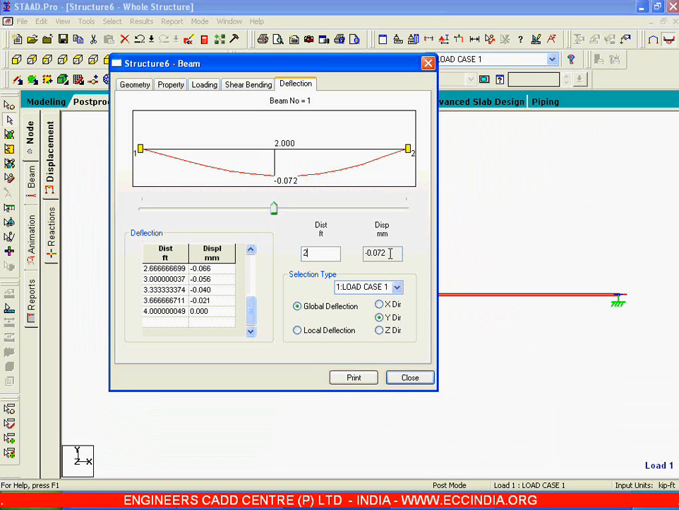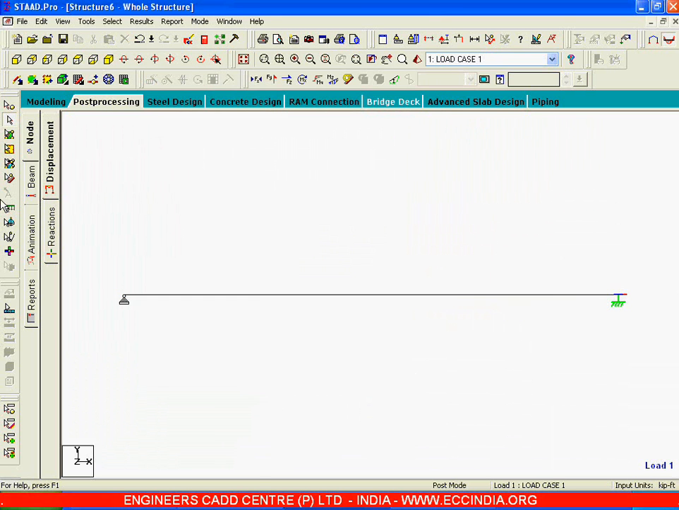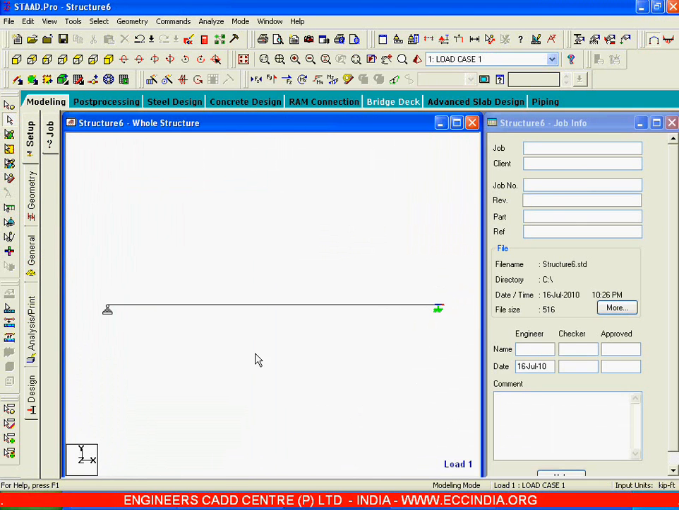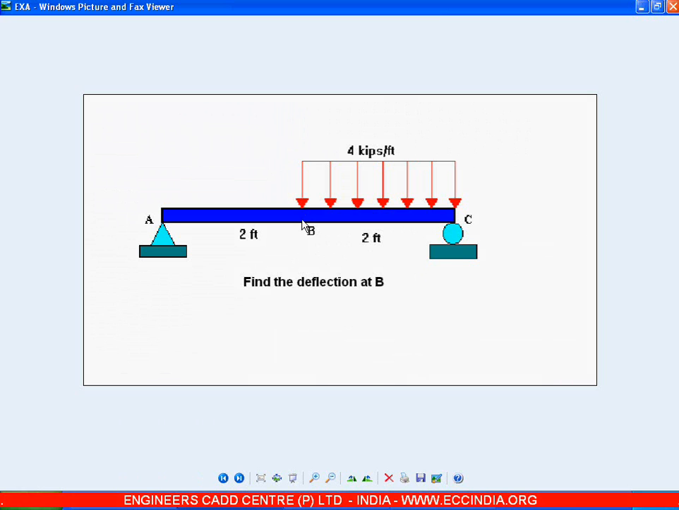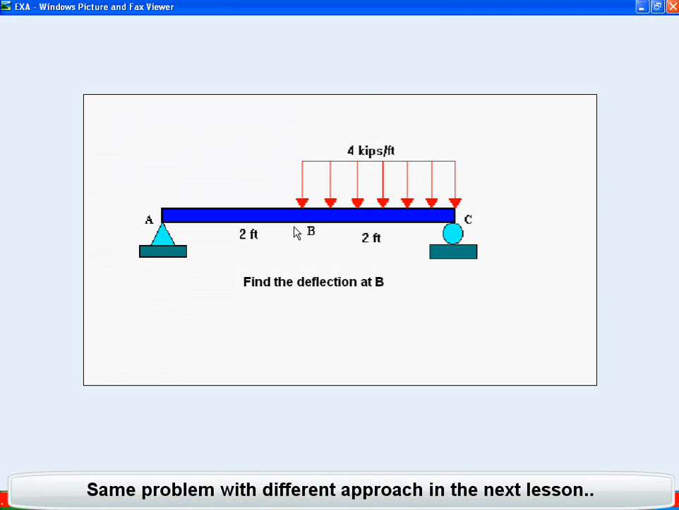But if you're asked to find the deflection at any point, you can find something like this. You can type in the value here. At 3 feet, what is the deflection? This is the deflection. So this is how you can find the deflection. There is another way to find the deflection. What I'll do here is, I'll define a node here so that this load will be acting on the full length of the member BC. If I define a node here, and then I'll request STAAD for the nodal displacement. That you can see in the next file.